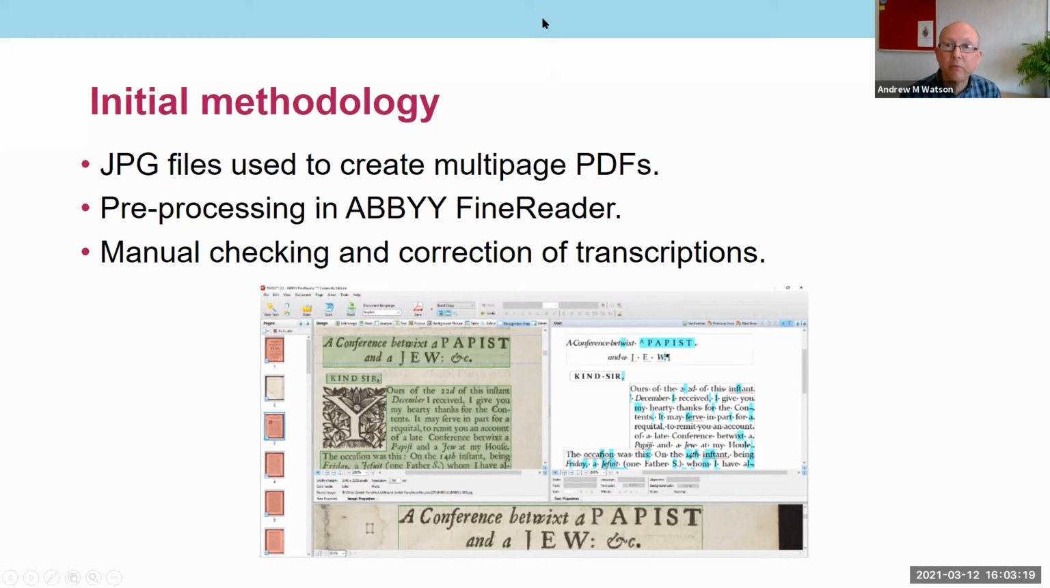So let's just try and find the pointer. I'm not quite sure I can. Never mind. I'll just use an arrow for now.